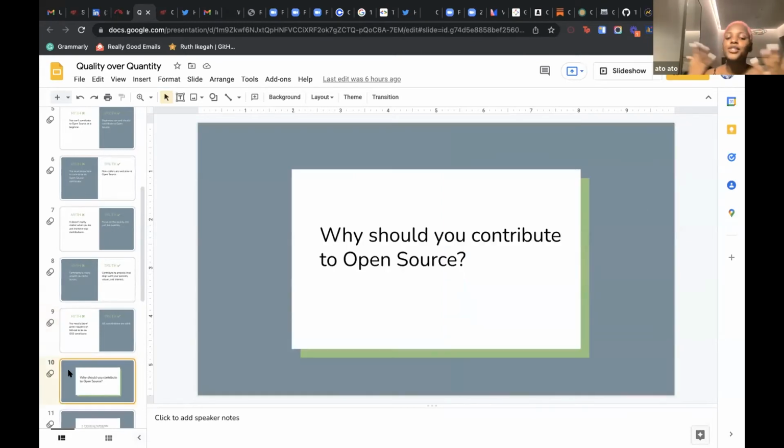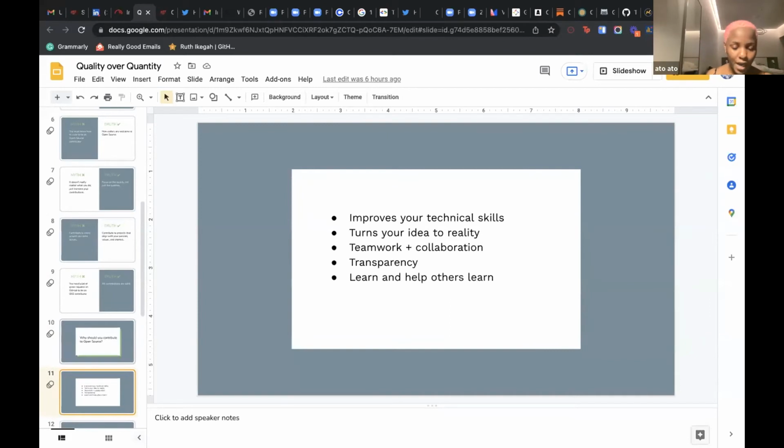So why should you contribute to open source? A whole lot of the speakers have talked about this, and I agree with them. It improves your technical skill. You get to learn better. You get to collaborate and connect with other folks. You are able to turn your little idea, with collaboration, from just one little thought in your head into a project that everyone depends on, or so many companies depend on.